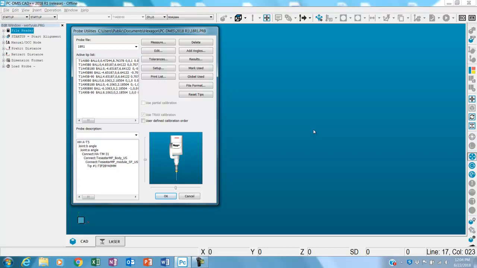The very next screen that pops up automatically is the very last probe that we've qualified. So this is very nice. You don't have to go looking for your probe file. If you've just used it on another part program, it will automatically pop up on this one.